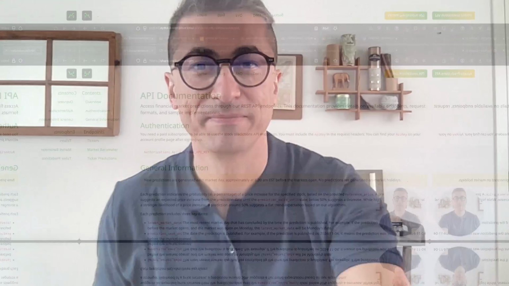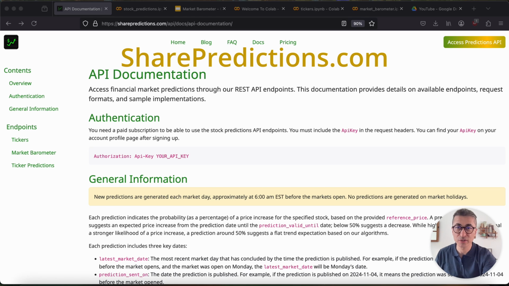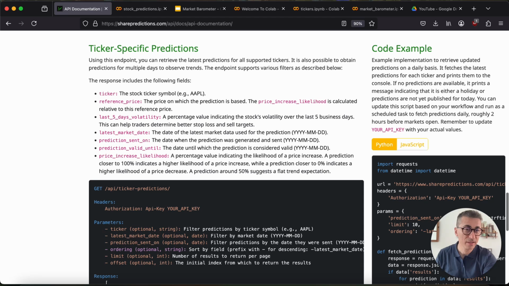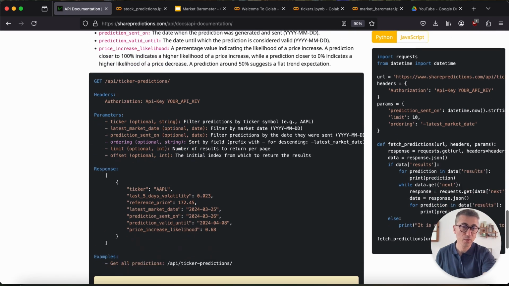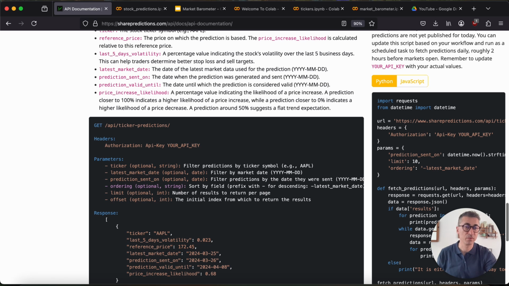Let's dive into it. To get the best information about what this endpoint is and how you can use it, you can just come to sharepredictions.com, then click on the Docs menu item here. After coming to this page, on the left-hand side, you can pick the ticker predictions link, which takes you to the relevant section where you can find a lot of information about what this endpoint is and how you can use it. On the right-hand side here, you can see some code examples as well, both in Python and JavaScript, so that you can get started with this endpoint very quickly.